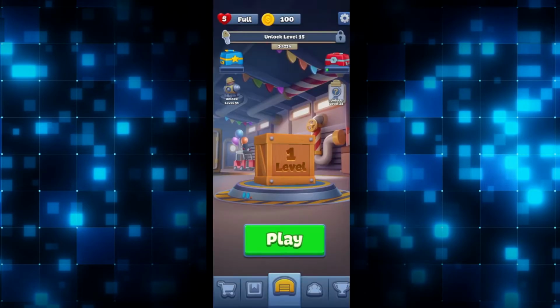First of all, you will only be able to log into the Match Factory game using your Apple ID if you are using an iOS device. Otherwise, you will not be able to find this option on an Android device. So open up this game within your iOS device.